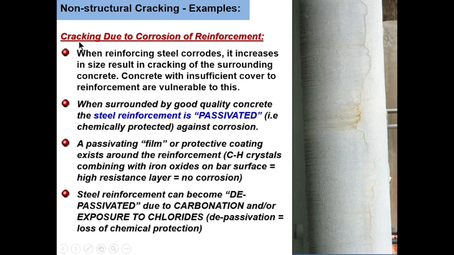So let's look at cracking due to corrosion of reinforcement. If you look at this circular column, you can see a line of crack. This line of crack is caused by corrosion of the reinforcement. You can see the reinforcement inside the crack has corroded, and because of the corrosion, the reinforcement expands, and as it expands, it cracks the concrete. You can see the corrosion color from the reinforcement coming out here. So this is a crack due to corrosion of reinforcement, and it's not something that we desire.